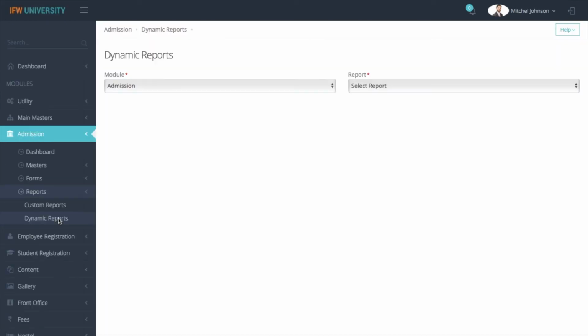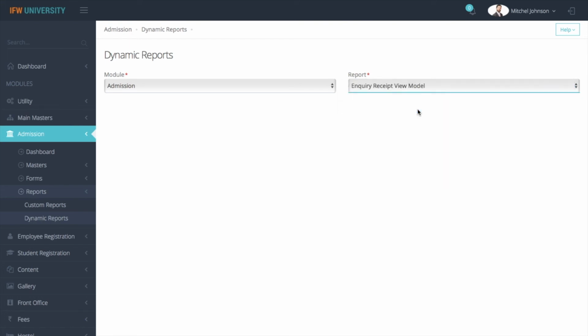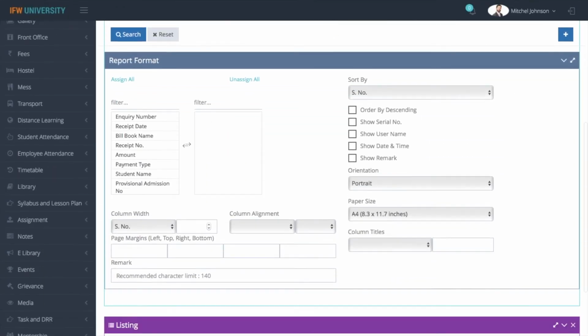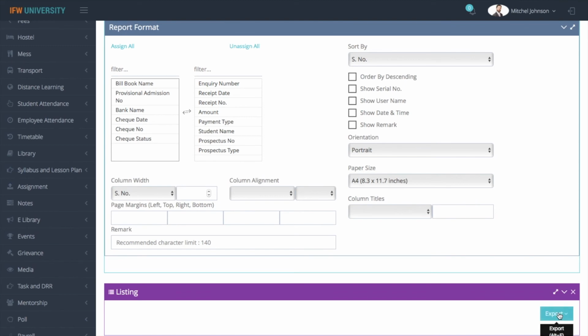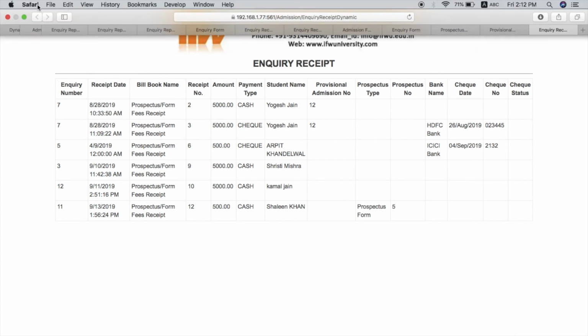Next in the list is dynamic reports. The dynamic reports give you the admission and inquiry details in the form of a report. Let's have a look at this admission receipt view model. You can use the various selections if required. You can select the required fields from the list provided here and click on Export. So inquiry details have been listed in the form of report using this dynamic report.